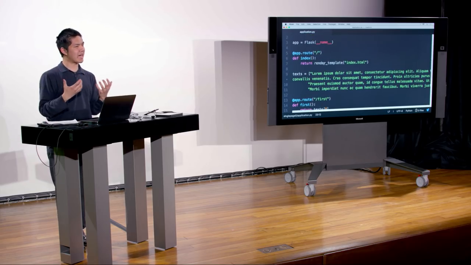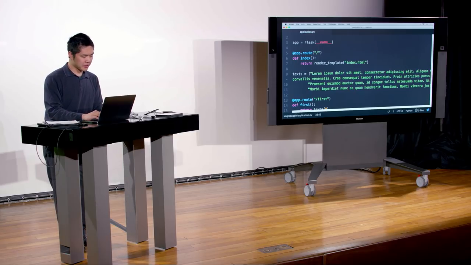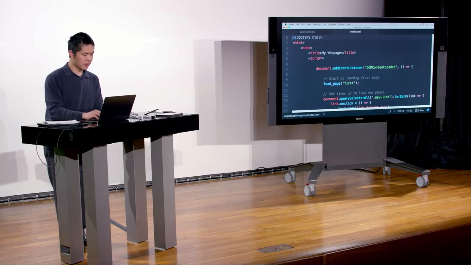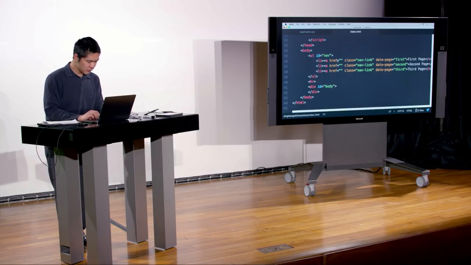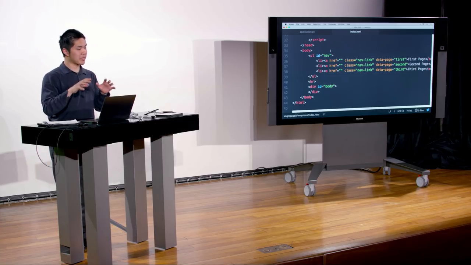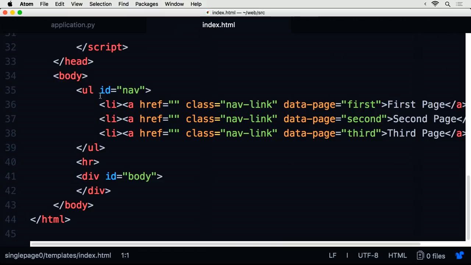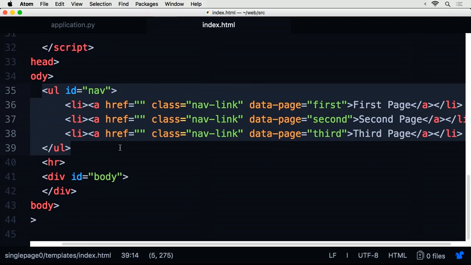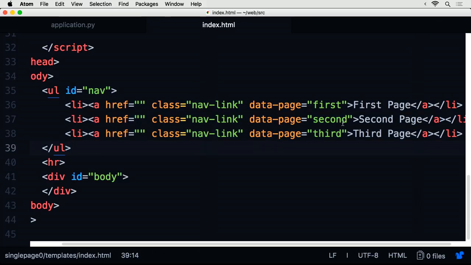How does this all tie together now? Let's take a look at index.html and see how we might actually use this inside of an HTML file. So what I have inside of index.html, I'm skipping the JavaScript for now and just going to the HTML contents of this page. I have this navigation bar, which looks similar to before. It's an unordered list where each list item is going to be a link that I can click on, first page, second page, third page.